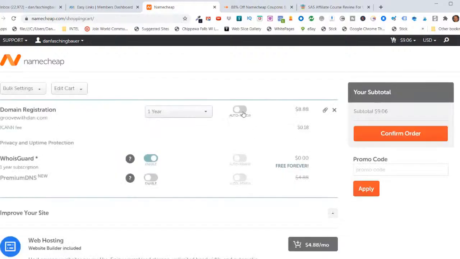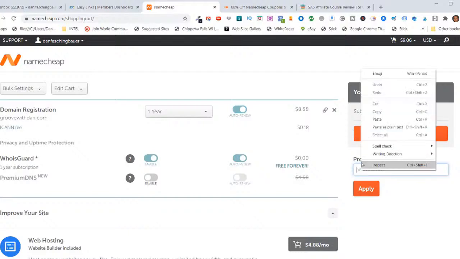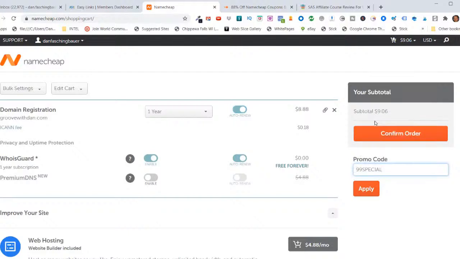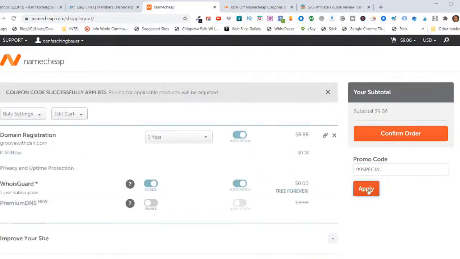I'm going to turn auto renew on so that domain does not expire. I get WhoIsGuard free today. And I searched the internet to see if I could get a NameCheap discount code, and I found one, but I'm not sure if it's valid. So I'm going to put that promo code right here. And you'll notice that I currently owe $9.06. Let's click on apply, see if that changes.